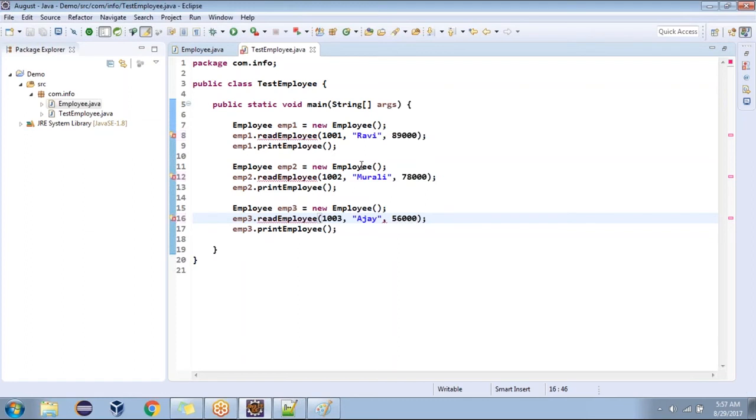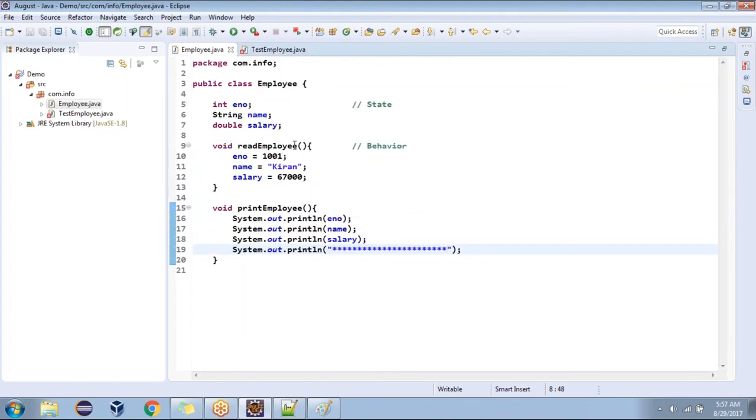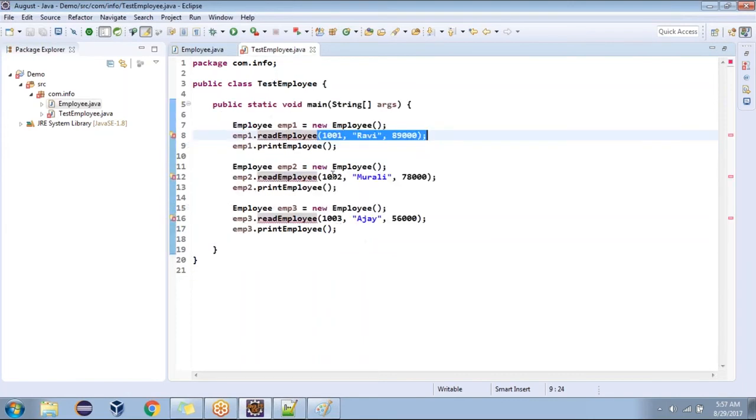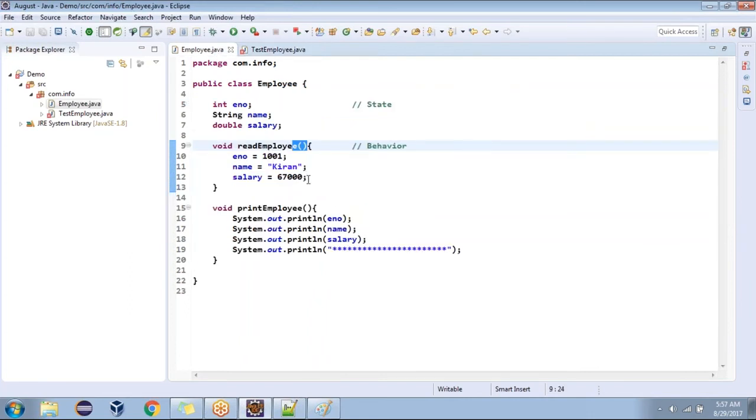Tell me, whenever you are calling the read employee method, we are passing three values or not? Different data we are passing. But it's showing the error because for read employee we are passing how many parameters? Three parameters. But here read employee is taking how many parameters? Zero parameters. We are trying to call read employee with three parameters, but that method does not exist in the employee class. It shows an error.